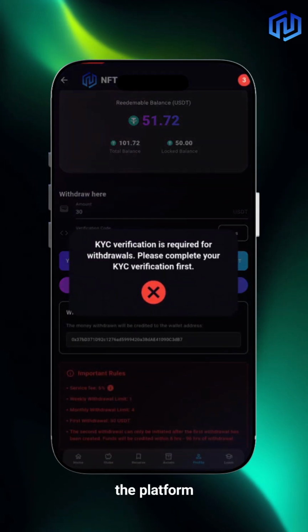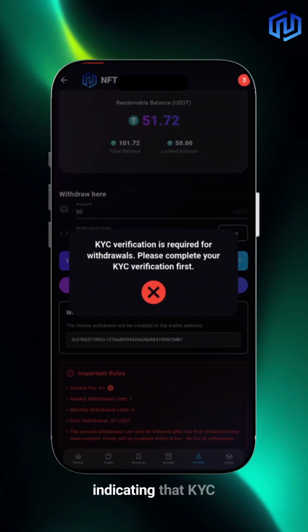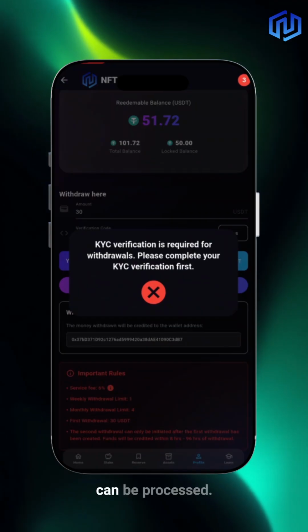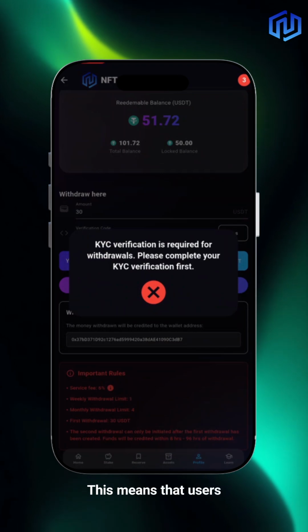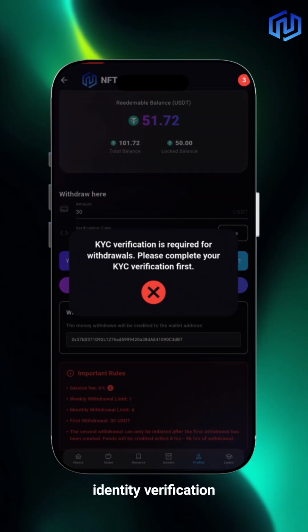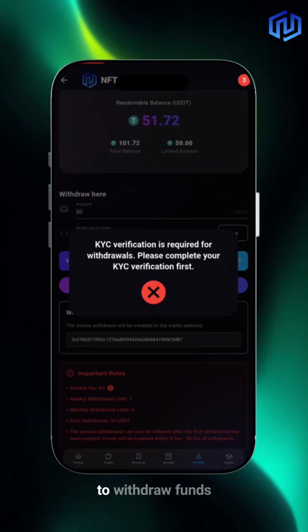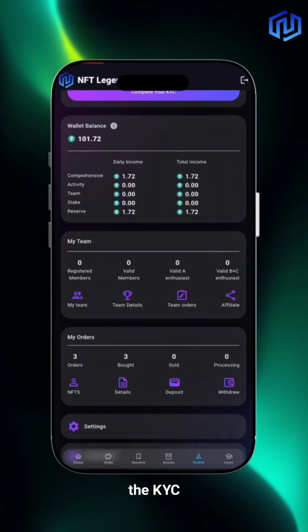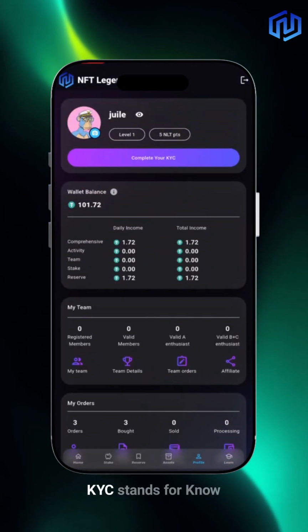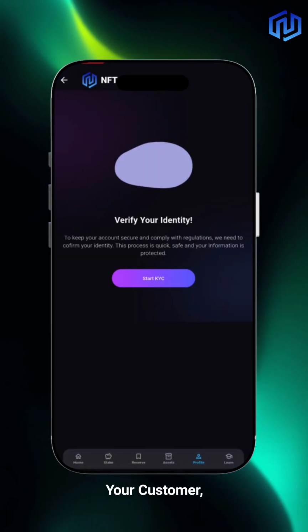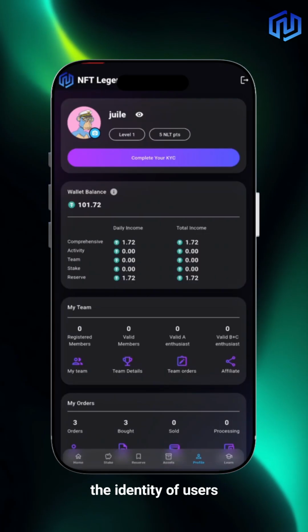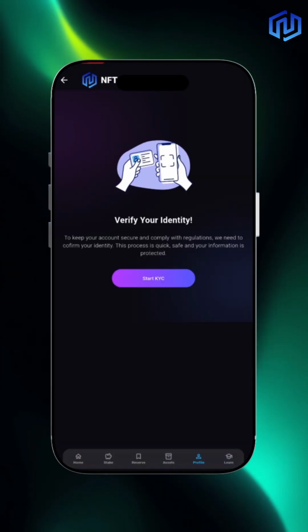However, the platform may display a notification message indicating that KYC verification is required before withdrawals can be processed. This means that users must first complete identity verification before they are allowed to withdraw funds from the platform. To proceed with withdrawals, you must complete the KYC verification process. KYC stands for Know Your Customer, and it is a verification step used by the platform to confirm the identity of users before allowing withdrawals.